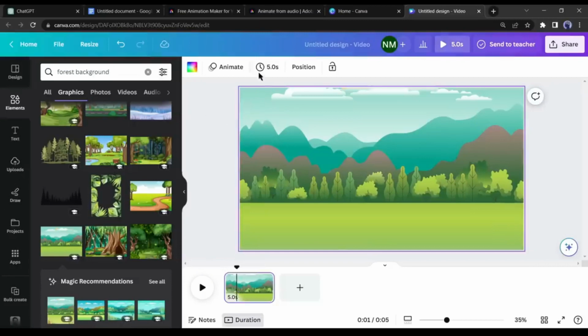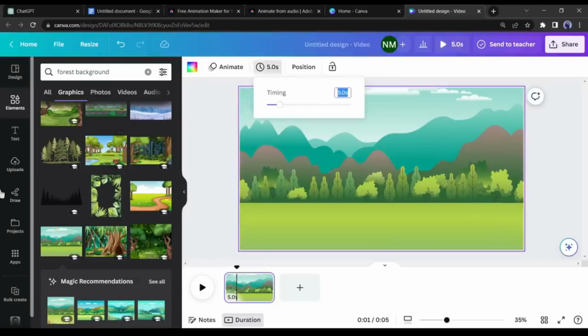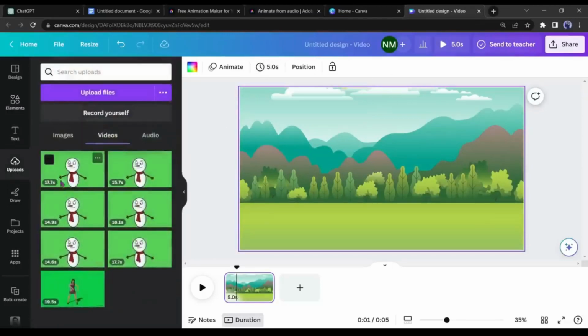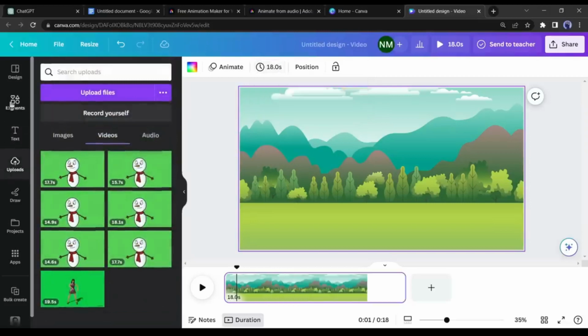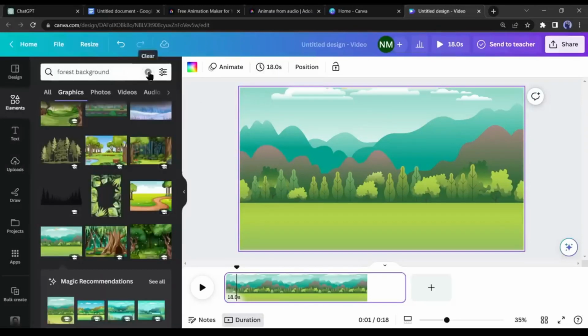For example, if the first video was around 17.7 seconds, adjust the timer to 18 seconds for perfect synchronization in the editing section. Now go back to the Elements section and add some animated trees to make the video more visually appealing.